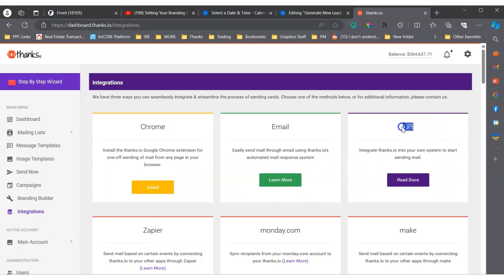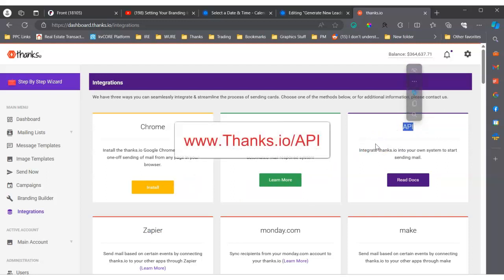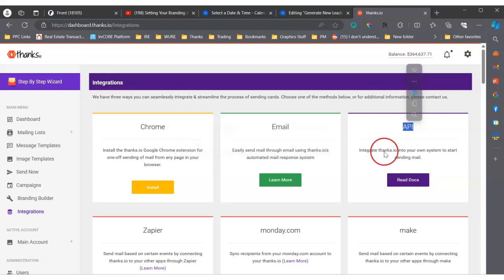Second most popular, if you're really techie, is our API directly. You can check that out. You can trigger stuff from the API. Basically, everything you see Thanks.io do, you can wrap in another interface and trigger stuff that way.